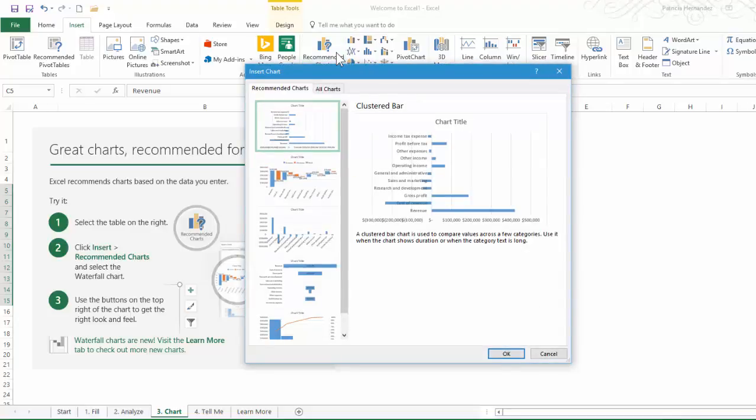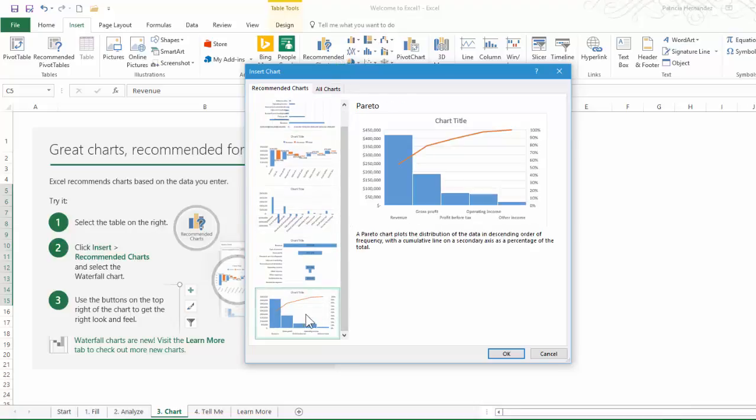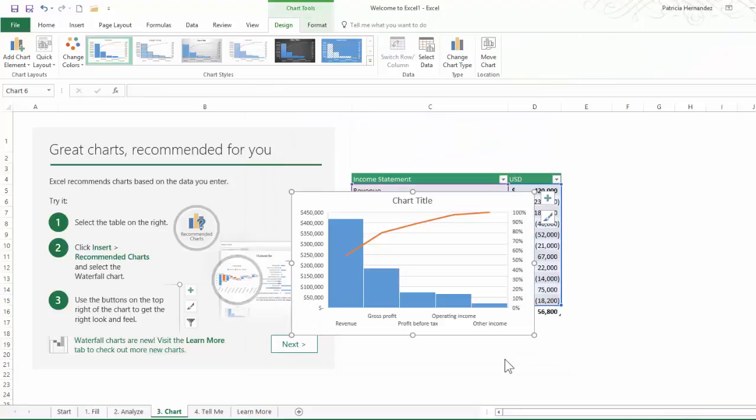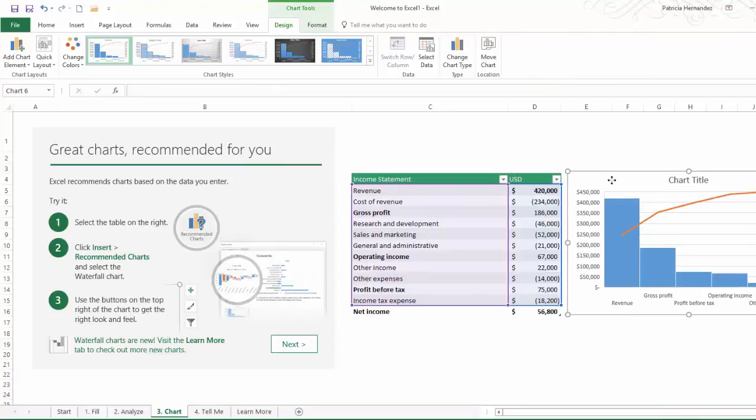These are the charts that Excel recommends. You can go through and see what's there. If you like this one, you click it. There's a preview there. Click OK, and before you know it, you will have a new chart. The chart can be moved so it doesn't block any data.